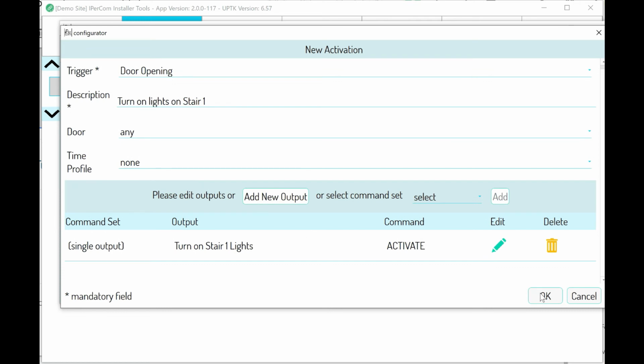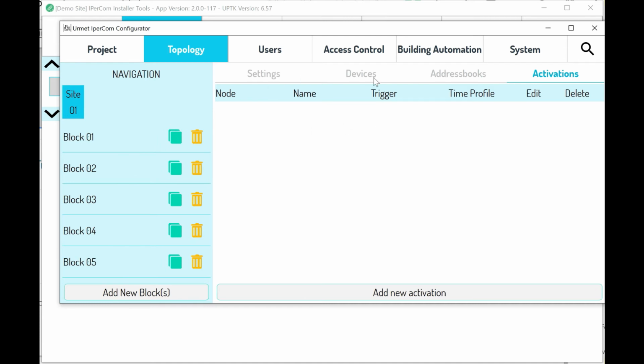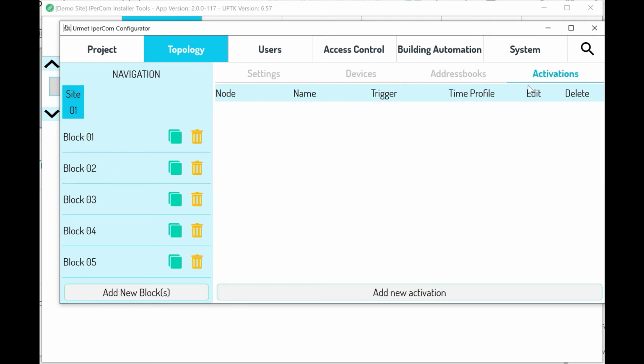And then, okay. So what does it mean? That every time everybody calls an apartment which is under the stair, and the apartment opens the door, under door opening, the light, which is controlled by the relay actuator here, turns on. That's all. So I will not go further in details about this activation because this is just an overview.